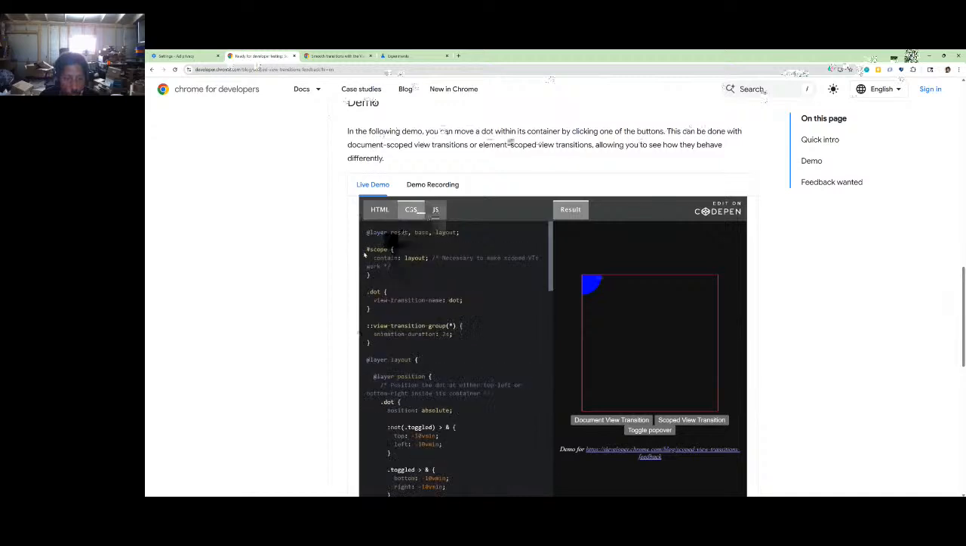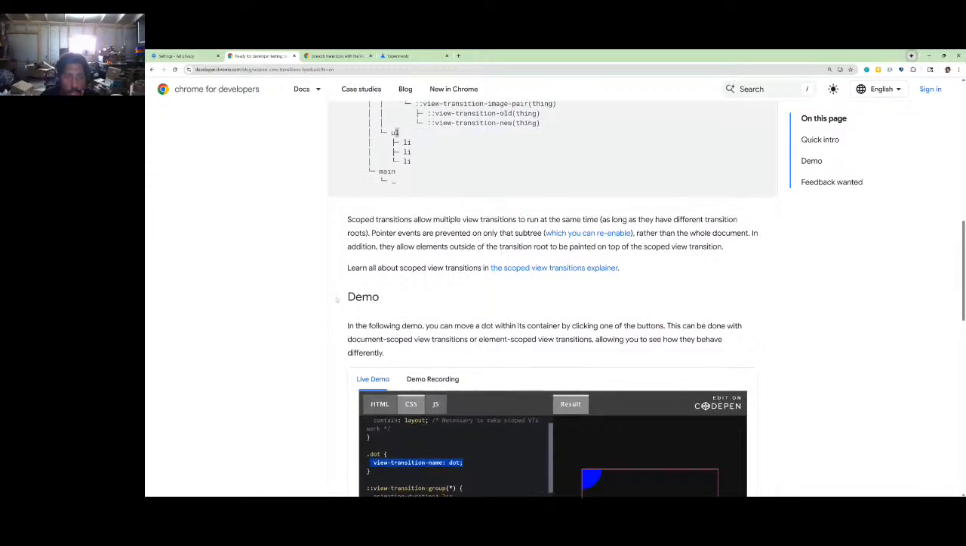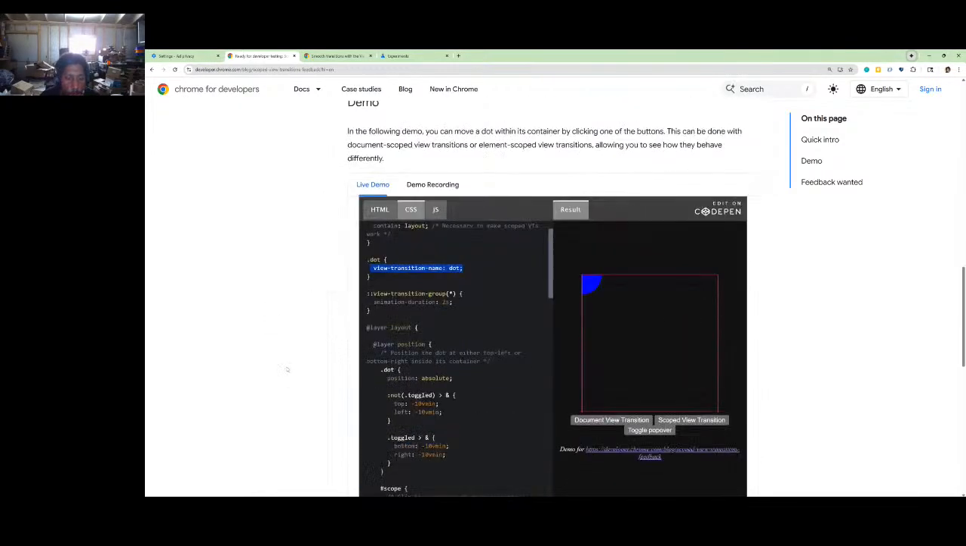Let me see. Scope, contain layout. That's necessary to make sure that works. And then here's the dot. So they're giving a view transition name. They're saying it's going to take 2 seconds. So that view transition group, again, that is this thing here, so everything inside there. And they're doing the at layer stuff here. And so the dot is positioned absolutely.